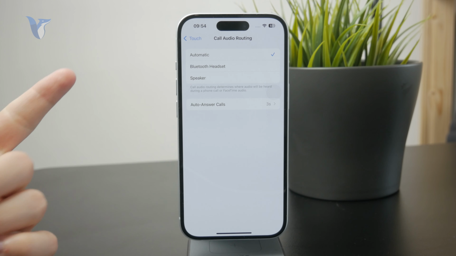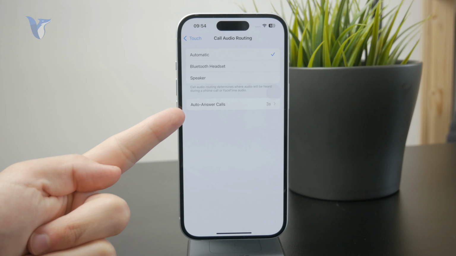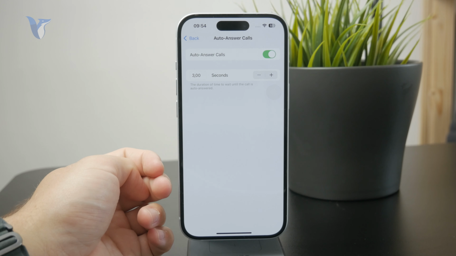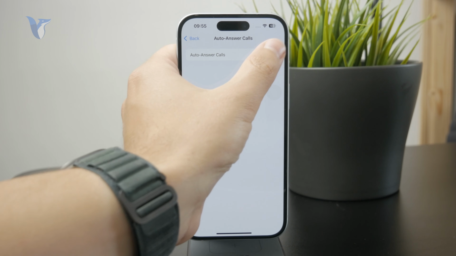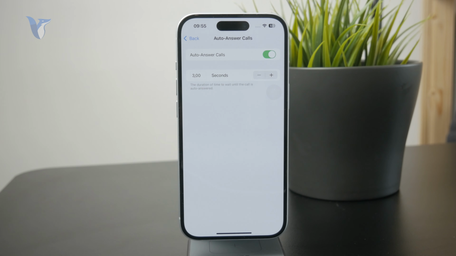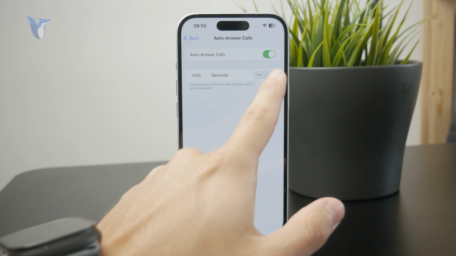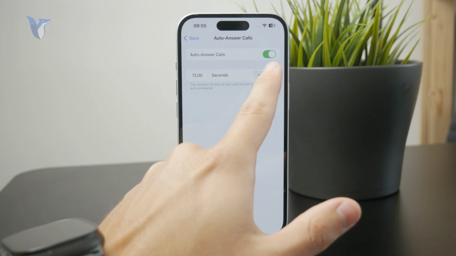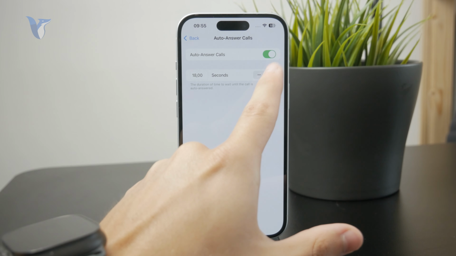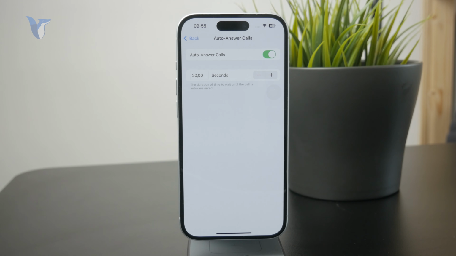But we also have the Auto-Answer Calls option. You can enable it, and then once it's turned on, you get to pick the time interval. It can be as short as 3 seconds, but you can bump it up to 20 seconds or even more. And what it means is that this is the amount of seconds the phone is going to wait before it automatically picks up the call.